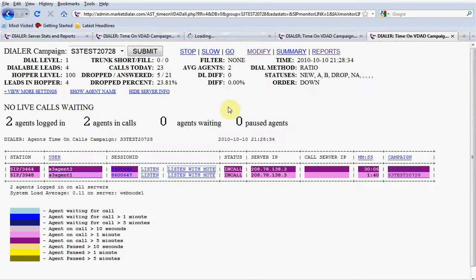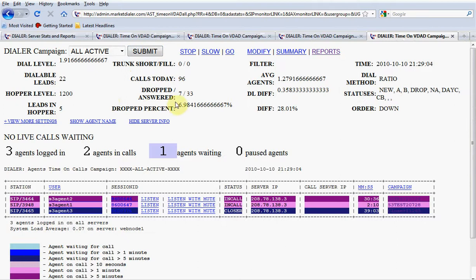When you're in here, you can change this to all campaigns, and let me caution you, when you're on all campaigns, these numbers are now averages of all the campaigns, and they're not going to add up, or they're not going to make sense if you're trying to use these as calculations for just one campaign. This is all active campaigns. Whether anybody's logged in or not doesn't matter.